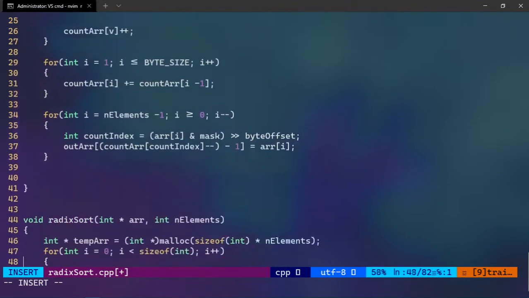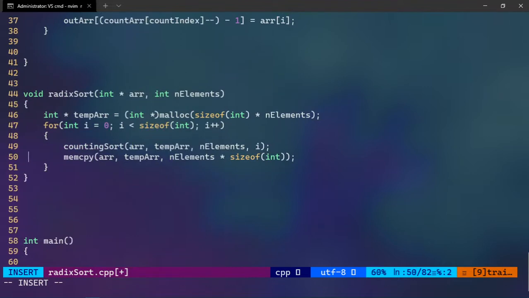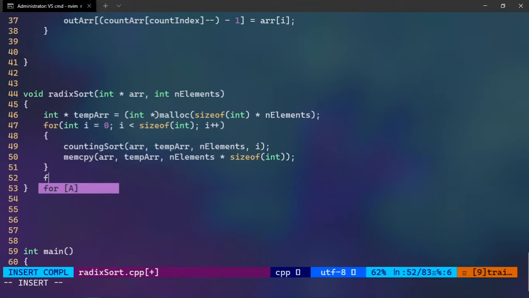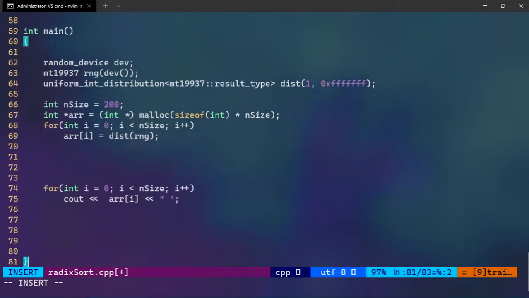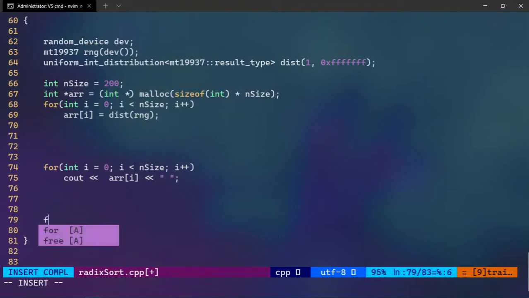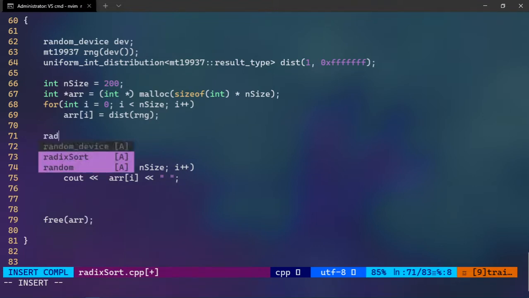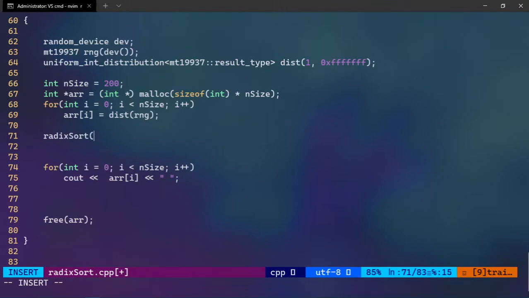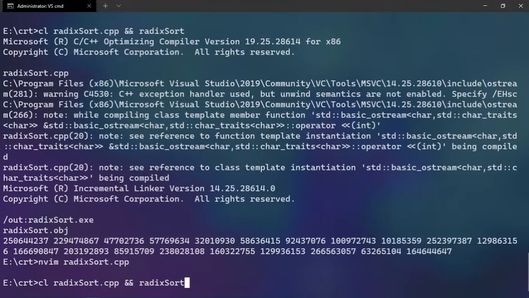So we have implemented the counting sort, we have implemented the radix sort. What we can do is free this temp array. You can say free temp array, free the memory here. You can also free the memory here, and you can apply radix sort. So you can just simply say radix sort, and then we will say array and size. Okay, now with my luck it's not going to work.